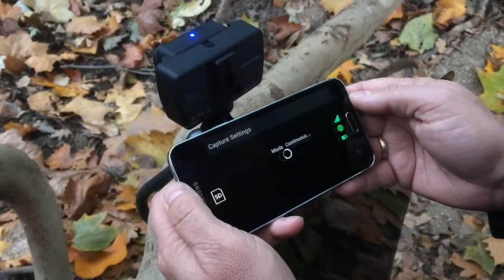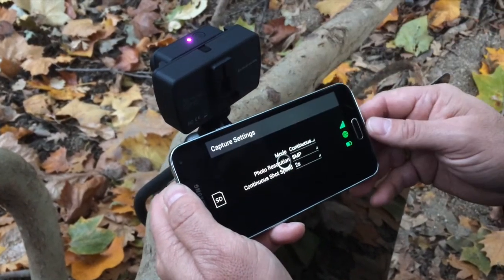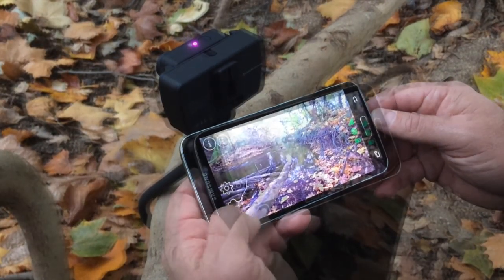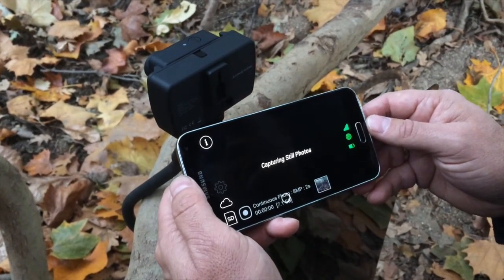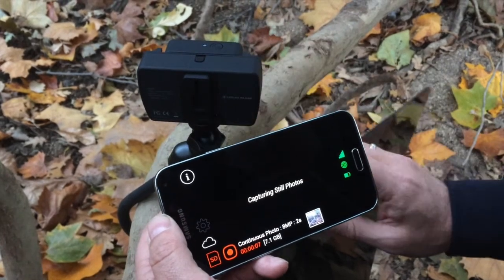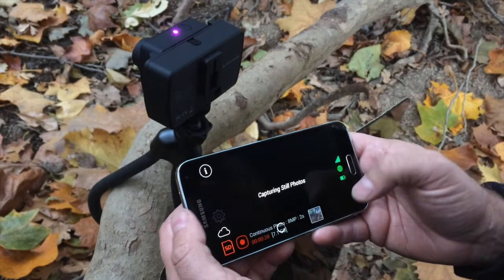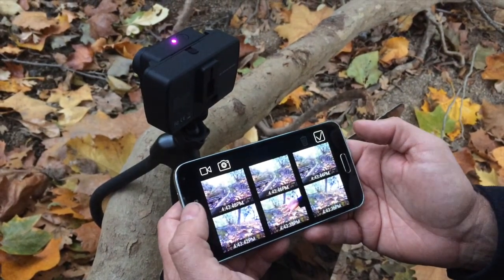The LED indicator on the camera will change from blue to purple to indicate our mode change. Close the settings drawer, return to the SD drawer, and begin your recording. Our continuous photo mode is currently set to take a picture every 2 seconds. Stop your recording and then click on the thumbnail to view your recorded files.